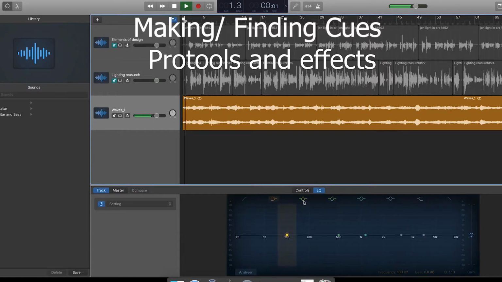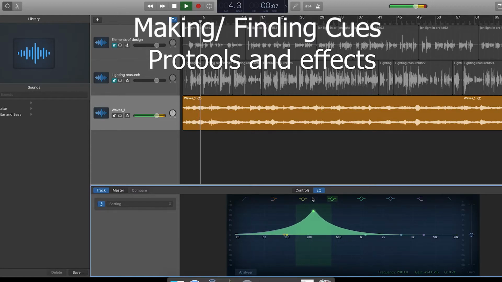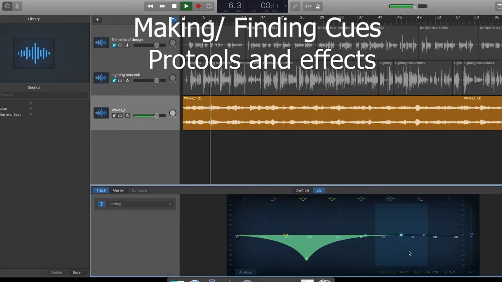For cues in a show, we can either find cues or make them. To make cues, we often use a sound that we can manipulate into something else. We do this by using Pro Tools or GarageBand. Or, if it's simple enough, we can even use QLab.